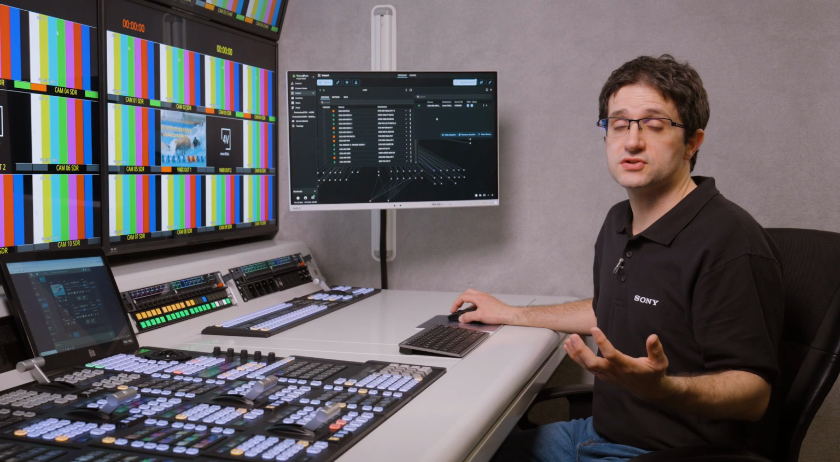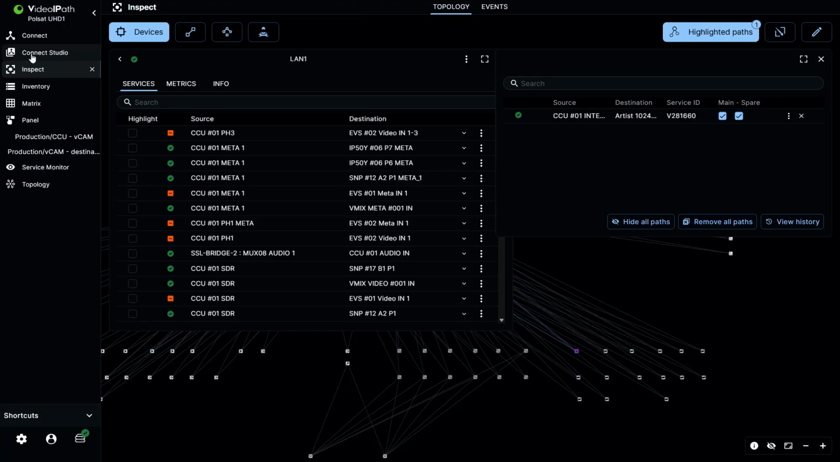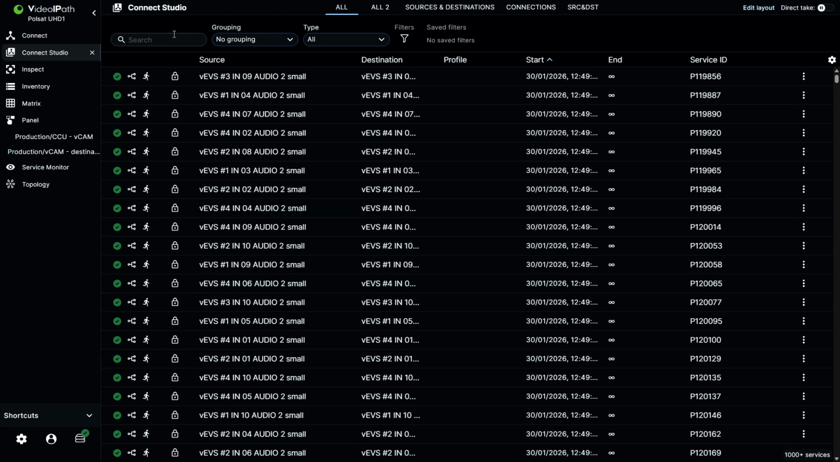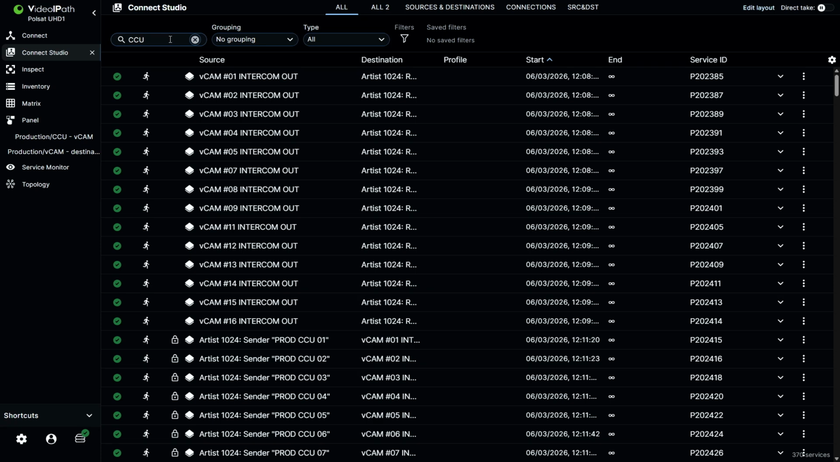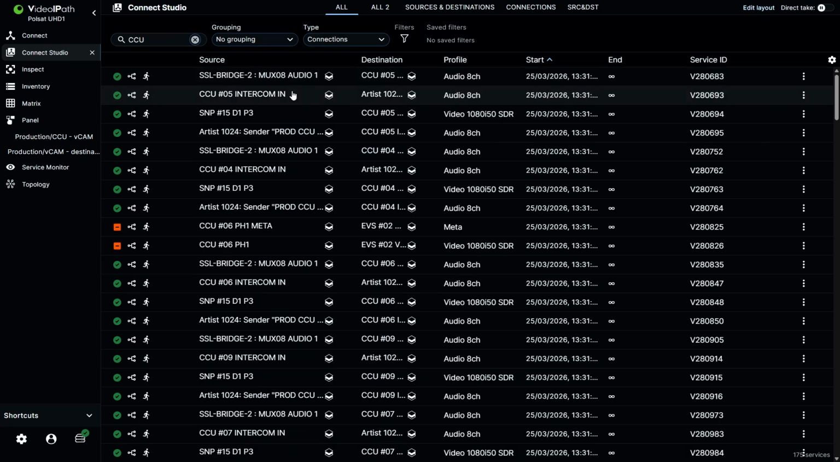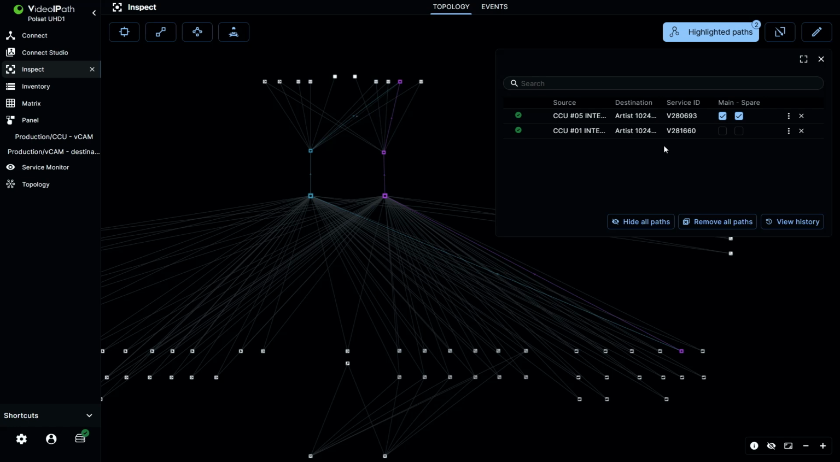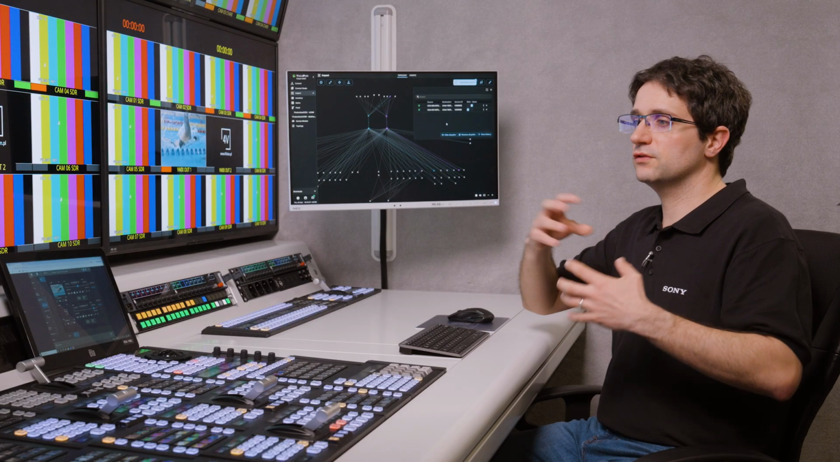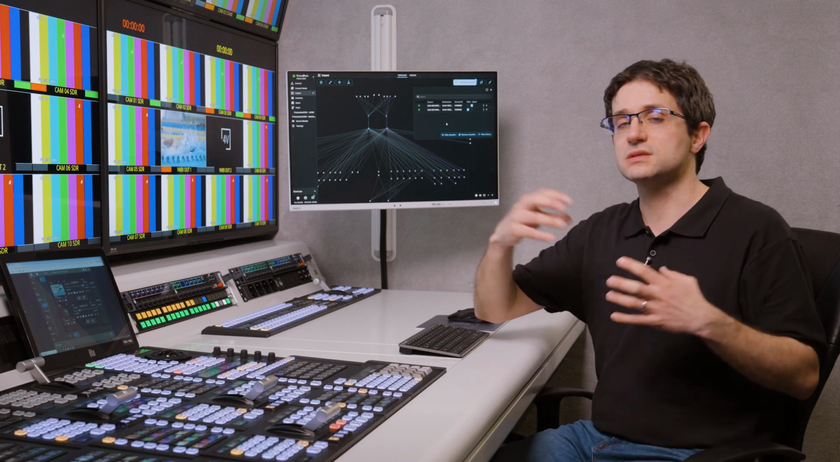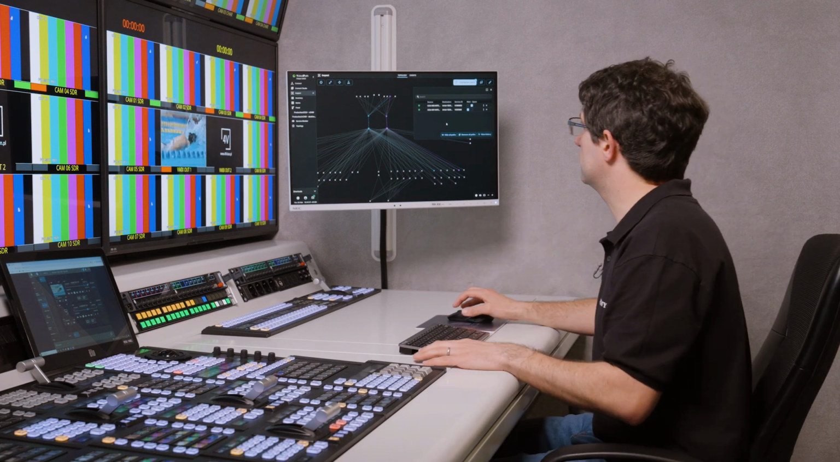An alternative way to monitor services is using the Connect Studio application. So clicking on there, this brings up a variety of different information. If we want to search for a particular CCU to monitor that same audio, we also know that this is a connection that we're trying to monitor. I'm then able to bring this into the inspect application. And you'll notice that it's been added to the services that have already been monitored. So I'm able to monitor both my camera CCU 5 and also my intercom from CCU 1 within the same view. So if you're starting to fault find a more complex problem that is impacting multiple services, you can display those different bits of information.